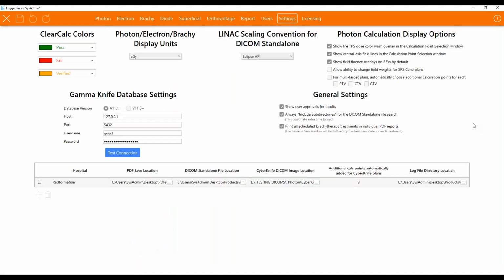On the settings tabs, we've added quite a few things. So first and foremost, I already mentioned the Gamma Plan database setup. So you can set your database version as well as your IP port, username, and password. You can even test the connection here before you get into the software, so you don't have to get all the way in and find out that you had it set up wrong. So this is fairly easy to do, and usually most people have access to this port and the guest username and password combination, so you can get that configured.